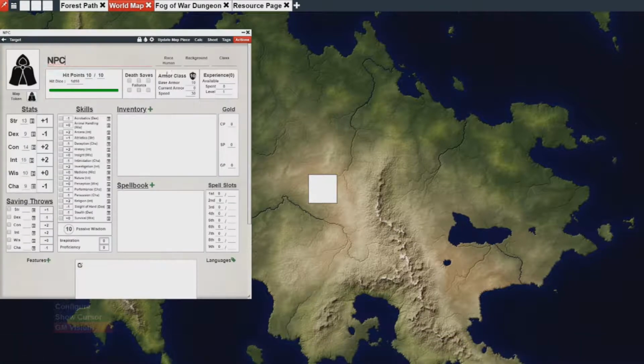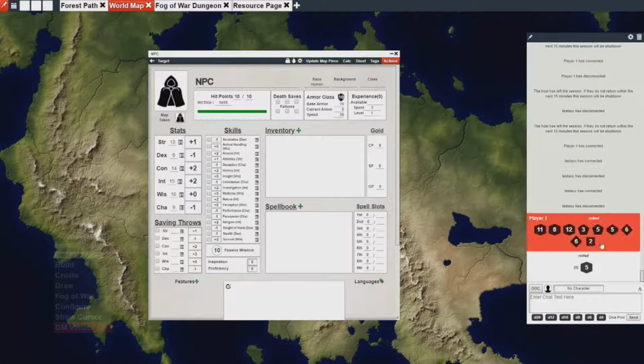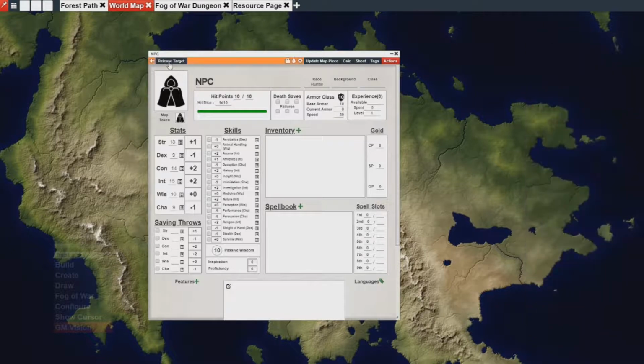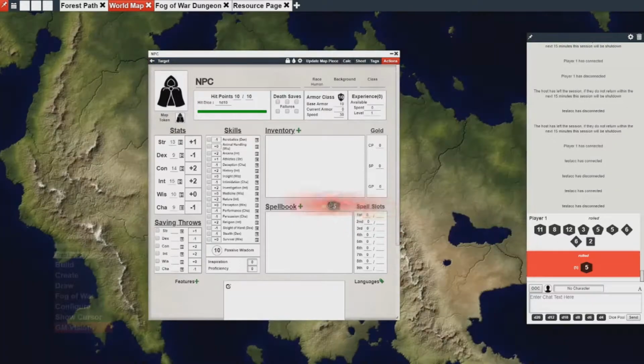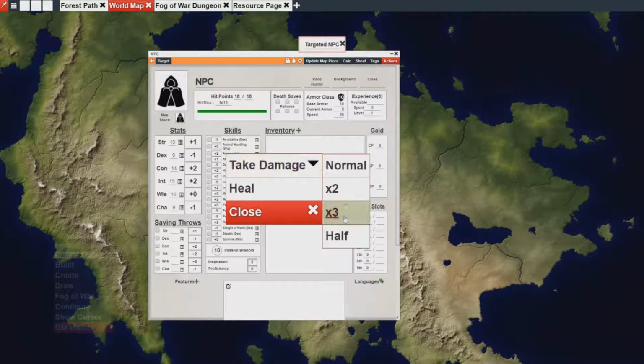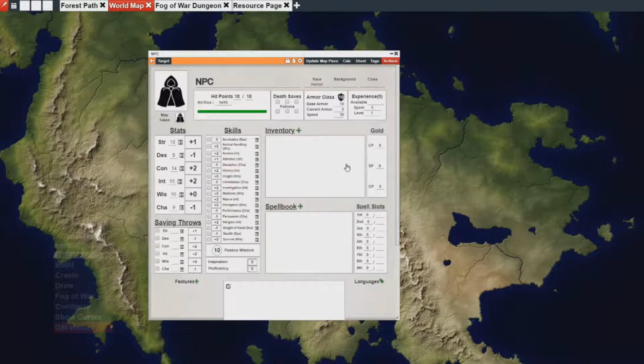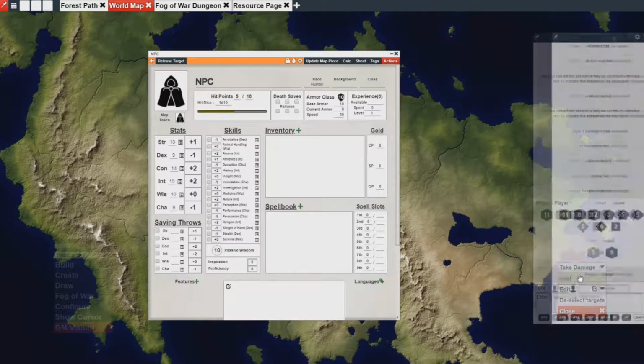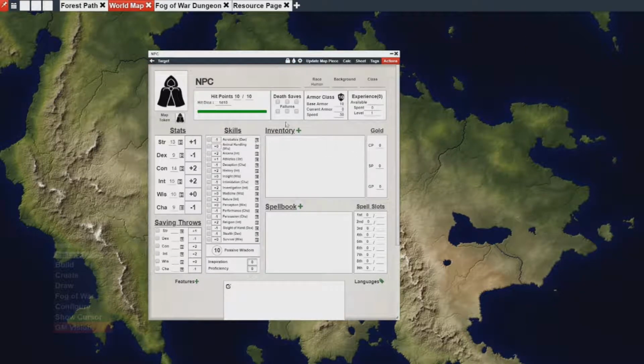If I pull up an NPC, I can use this dice roll by targeting the NPC or by dragging and dropping the dice directly onto the NPC. Here you'll notice the same options appear, and I can take damage and it'll apply the damage to the sheet. If I want to heal, I can simply target the NPC and go to heal. Voila. Pretty easy to do, and doesn't take a whole lot of work.